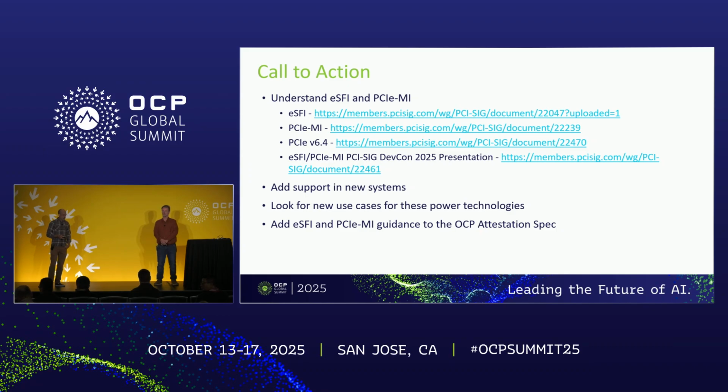We're also looking to add support for these technologies in new systems, particularly in PCI root complexes and switches and server BMCs. Please be on the lookout; we're interested in any new use cases for this. We talked about the split reset sequence attestation model. There's the OCP streaming boot. There's hot plug use cases, and there could be many more as well.